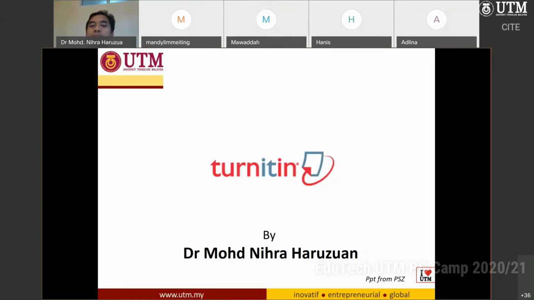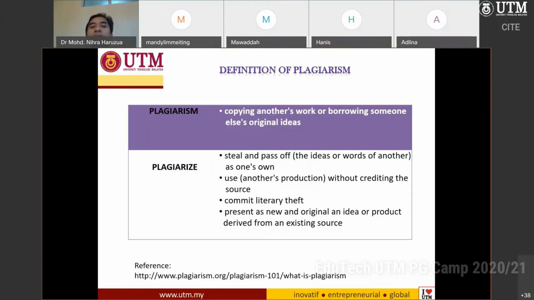The software is basically named Turn It In, meaning to turn in our article, our report, our draft thesis. When we turn it in, the quality of the article can be improved. It helps you to highlight which sentences and which words you need to change, and this is because of plagiarism.